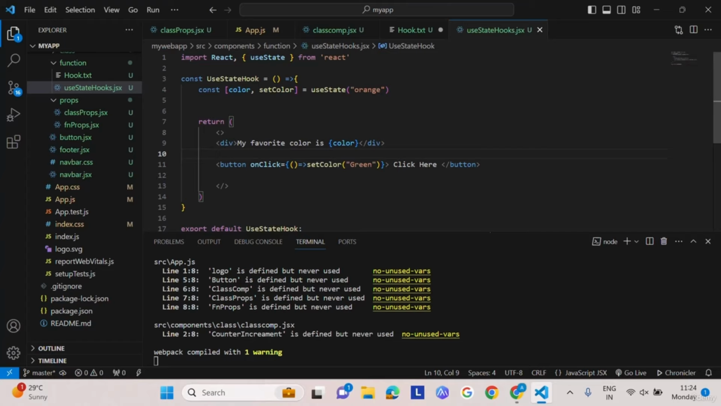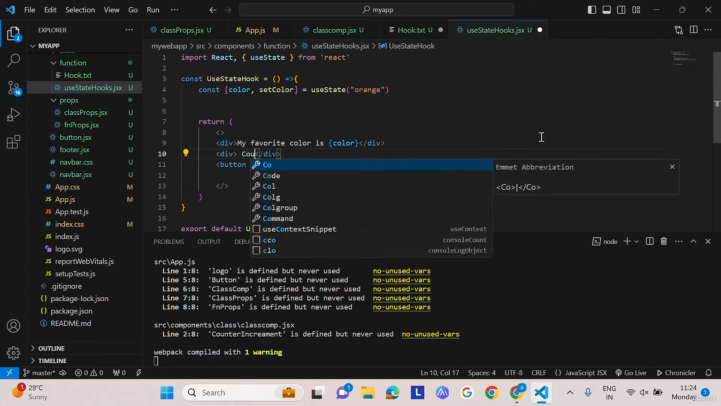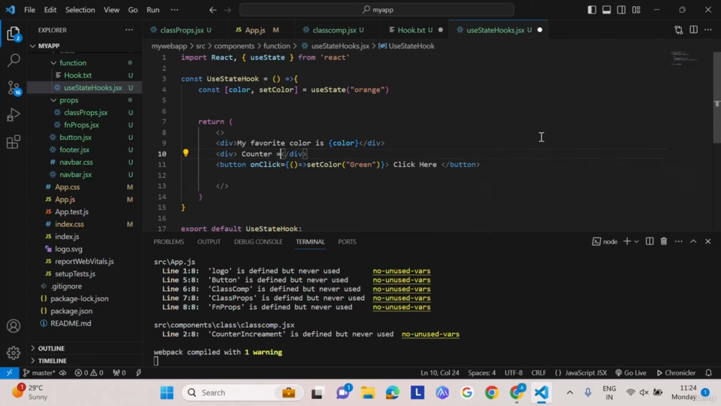So in this video, let's take one more example of the useState hook, how to use the useState hook properly. Let's take an example where we shall create a counter, equal to 0, and on click this counter should get updated, plus or minus like that. So let's take this one below only.